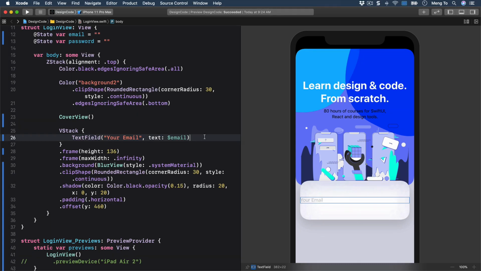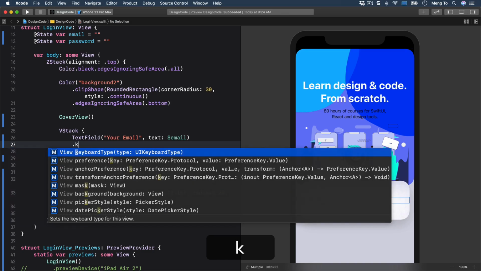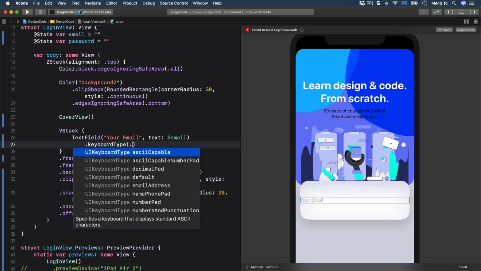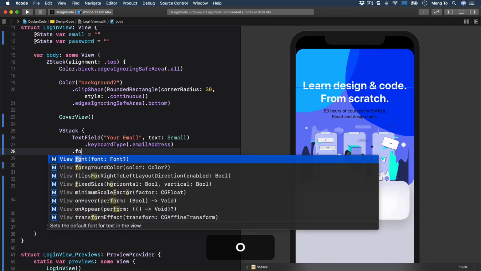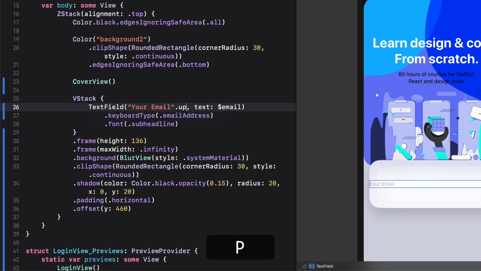So let's start with the customizations. First, it's important to know that you can customize the keyboard type. So keyboard type, and then inside the parentheses dot, you have email address, numpad, etc. So we're going to use email address. Then we can set the font, so dot font dot subheadline. If you want to make your text in caps, you definitely want to set dot uppercase parentheses. And this is exactly the same as a text element with a string inside.